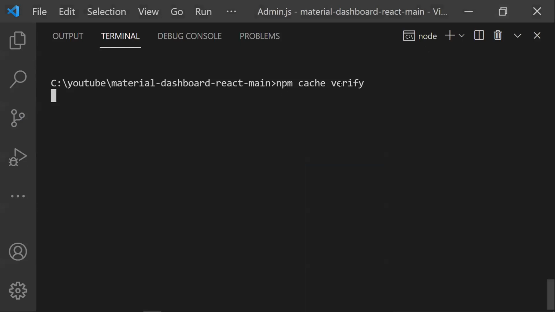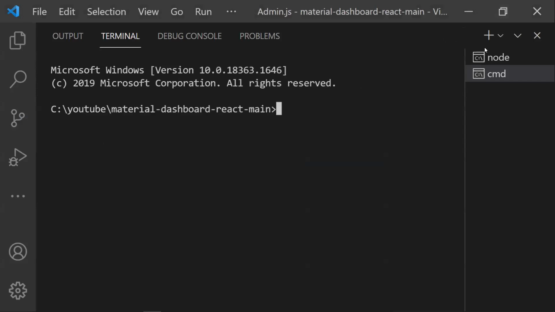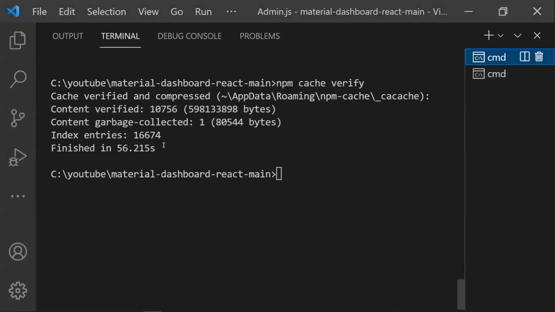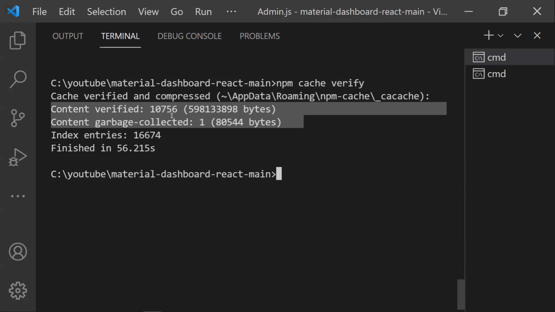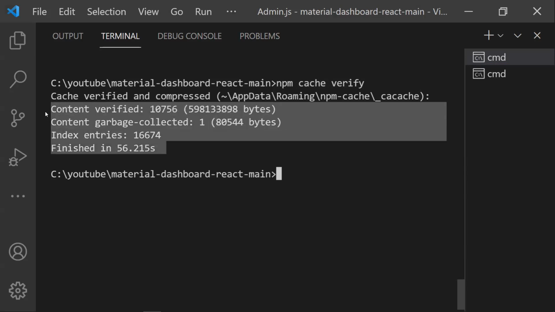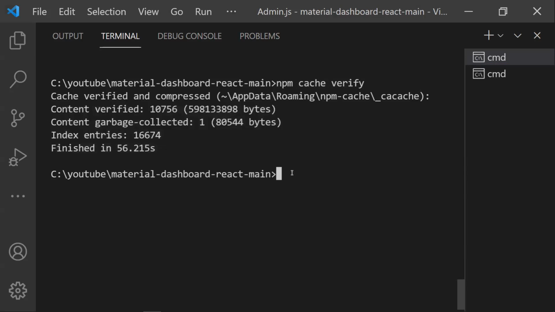When you type npm cache verify, it will tell what data it is holding. I think it is taking some time. Meanwhile, I will open another node terminal here. Yeah, fine, I think we got it. This is what this command gives. npm cache verify gives what content is verified, what garbage is collected, and the entire data available. So it's a good idea to remove the cache periodically.